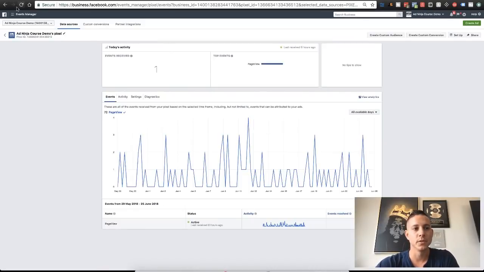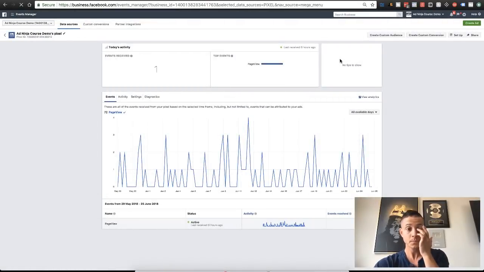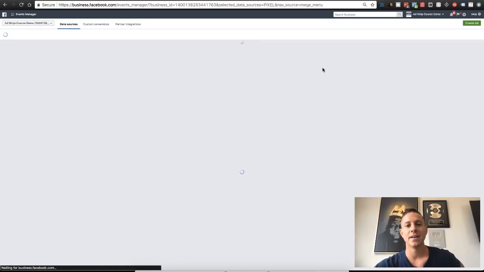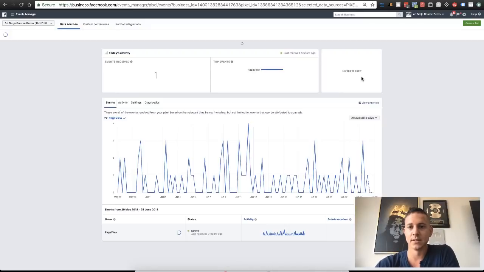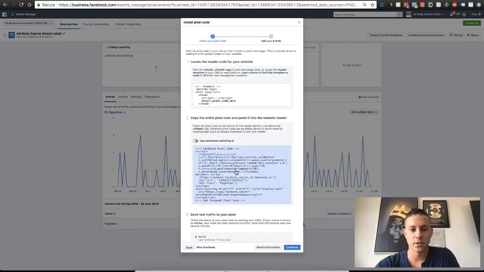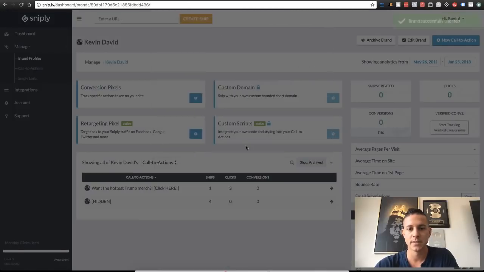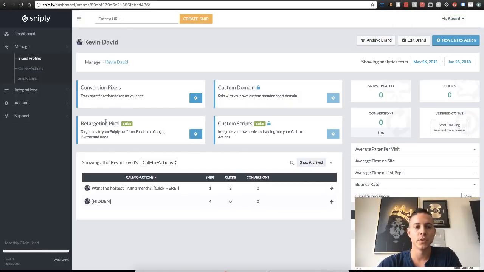And we're going to grab the pixel, and for those of you who don't know how to do it, you go into all tools here, and then pixels. And then we're going to choose the pixel that we want to add to Sniply. Most people only have one pixel. So we're going to go into details here, and then go to setup, and then manually install the code ourselves, and we're going to copy it and just paste it right in here and save. Once that is installed, then what we're able to do, guys, is create a snip. So you have to install your retargeting pixel first, and then you can create a snip.